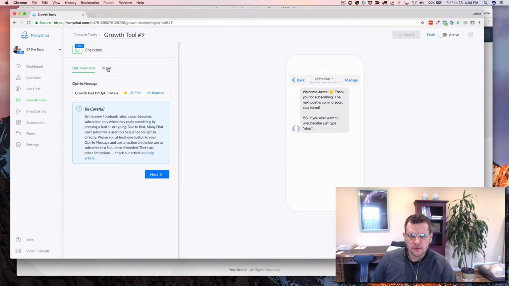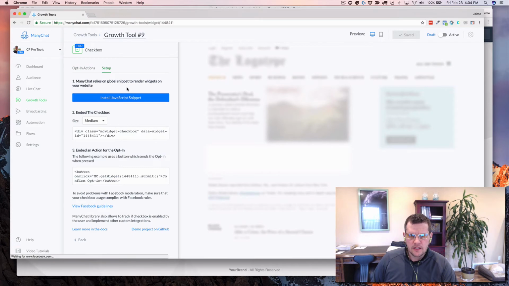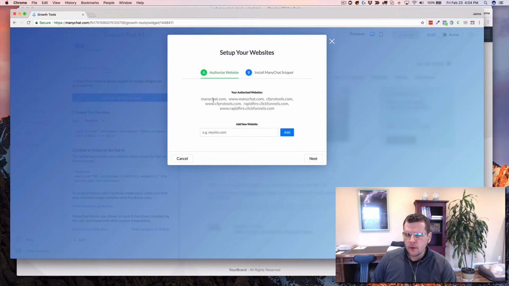But what we do want to do is go into the setup. You're going to need to grab a couple things. So one is the install JavaScript snippet. You'll want to make sure that your domain name that you're going to use this widget on is added to your authorized website list. So you can see I've got manychat.com comes out of the box. So you have Pro Tools, my subdomain for ClickFunnels, they're all there in the authorized website list.